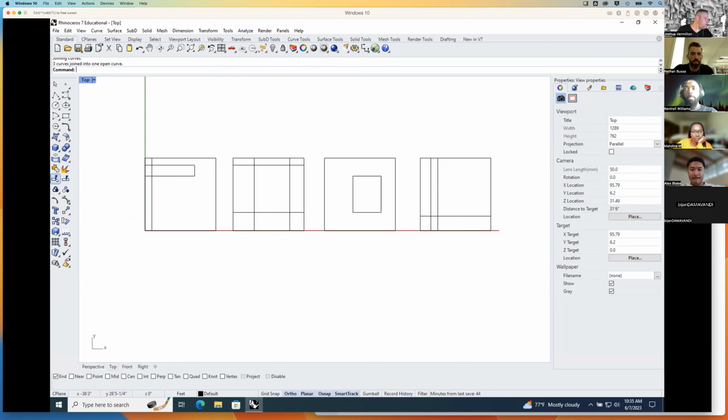Let's see. I know I'm going to trim. I'll use this and trim this part away and this part away. And I'll use this as a cutting tool and trim this part away, right?